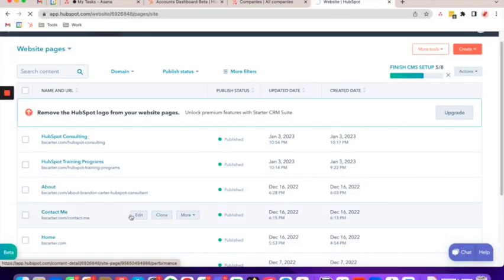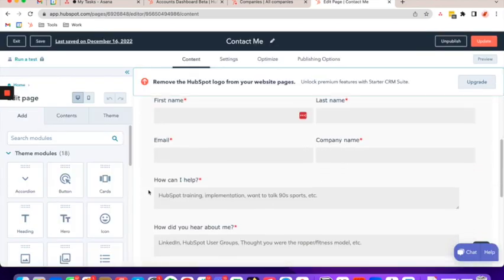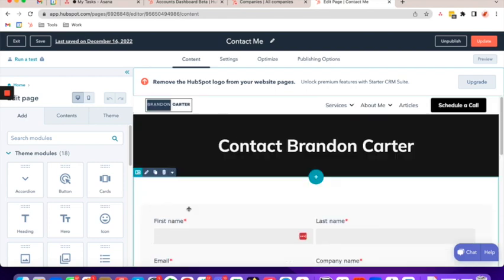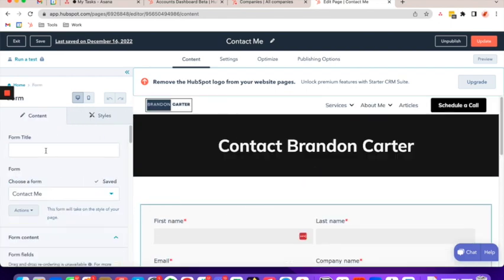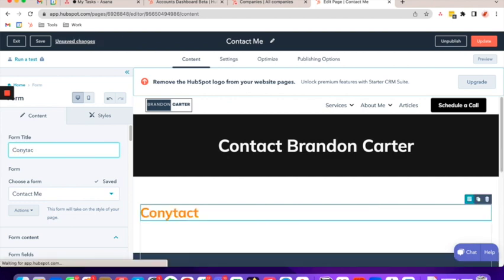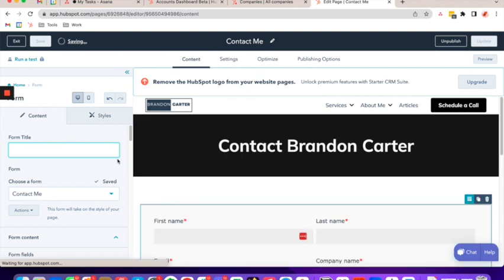So let's go in and edit this form live on a website page. Now, most templates that you have in HubSpot will have a pre-built area for a form, and you can go in and just select which form you want to be in there. And once you've got that form selected, you can then customize it live on the page. That might include adding a form title. I'm going to go ahead and not do that because it's in there in giant letters right above it.